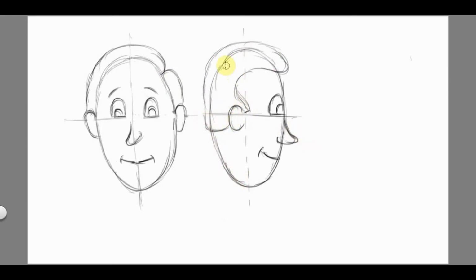Okay, so that's it. Now we'll delete the lines which are not required. We'll draw the hair a bit, and we'll erase the lines inside, right? Now we'll draw another head, that is the 3/4 view.